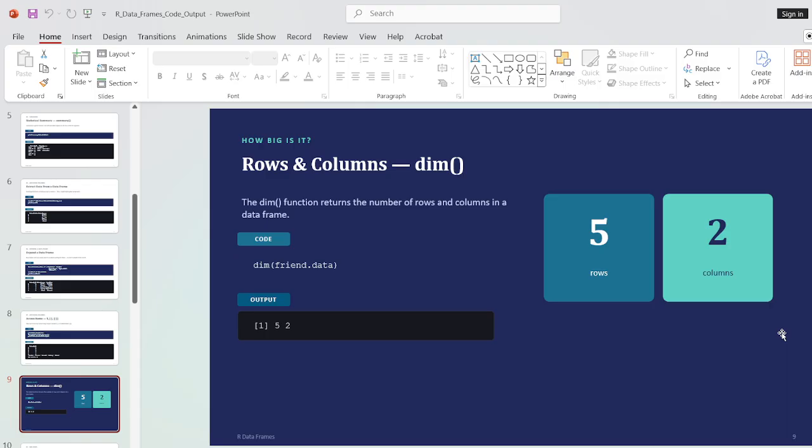Sometimes we need to know the size of the data frame. The dim function returns two numbers. The first number indicates the number of rows, the second number indicates the number of columns. In this example, there are 5 rows and 2 columns. This function is particularly useful when working with very large datasets.